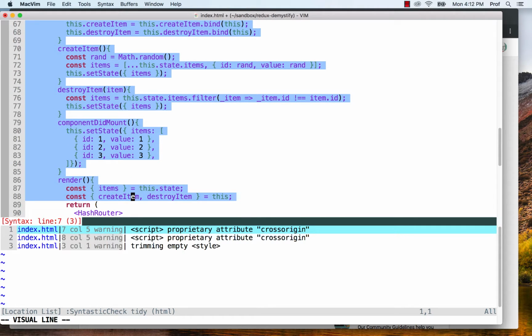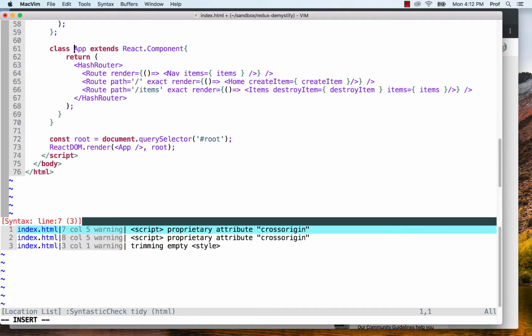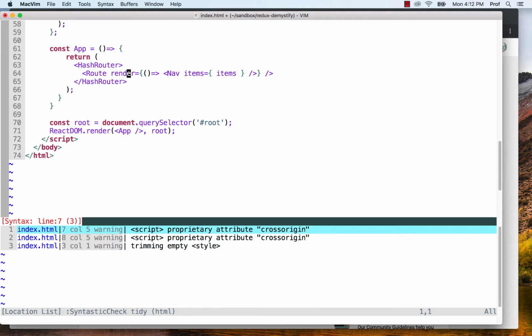and I'm going to modify my app dramatically. Bear with me for a second. So here's our app. What we're going to end up doing is we've got our app, and we're just going to return this hash router. For the moment, instead of doing render, I'm going to make my life easier by saying the component is just the nav. Start out that way.